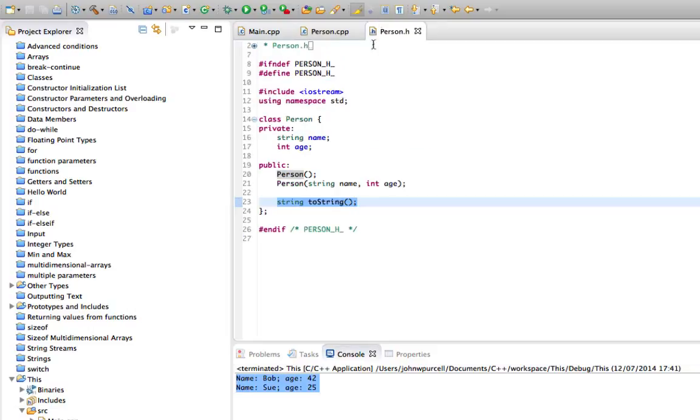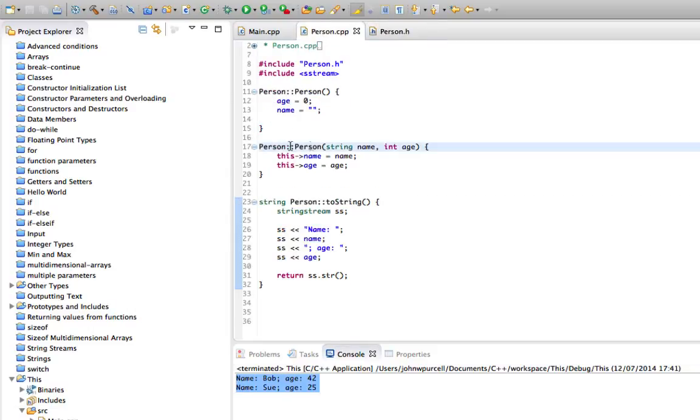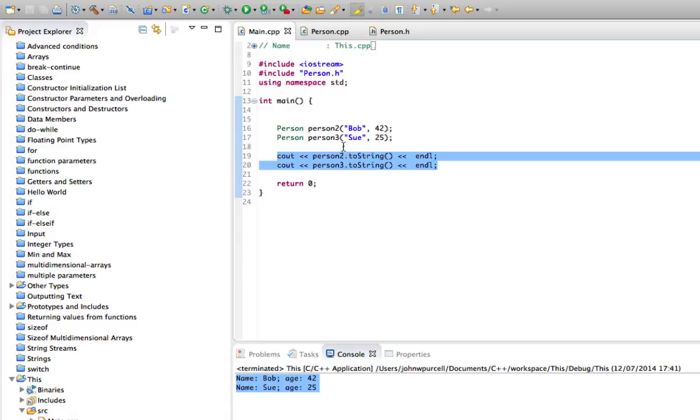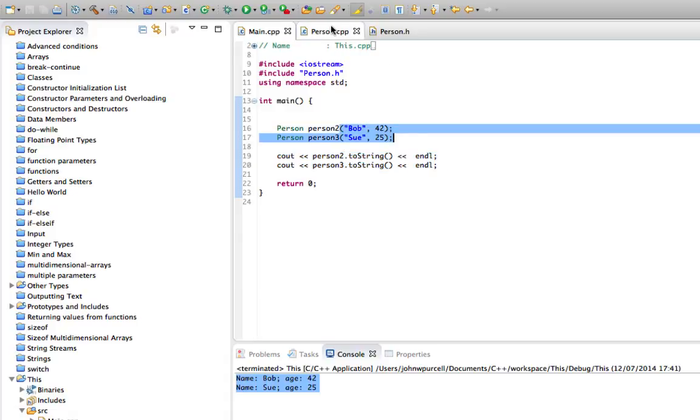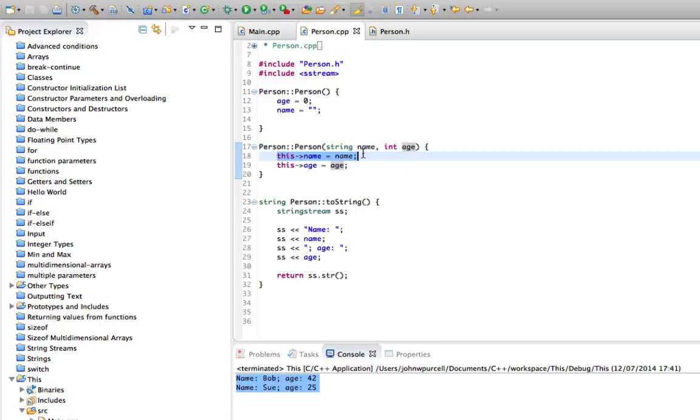Now, in the last tutorial, we defined this constructor by supplying it with parameters, and we use those here, and then we're using this to disambiguate between our argument names and the instance variable names that we're actually setting. But there is another way to do this, which is actually more efficient in terms of speed, although it's not really going to make a difference to most programs, and that is the constructor initialization list.